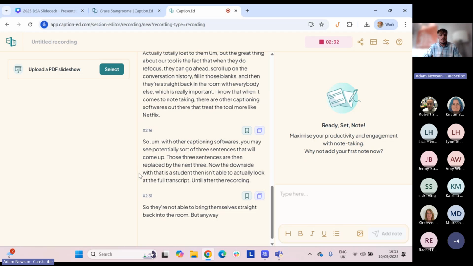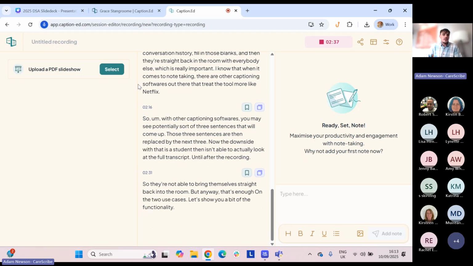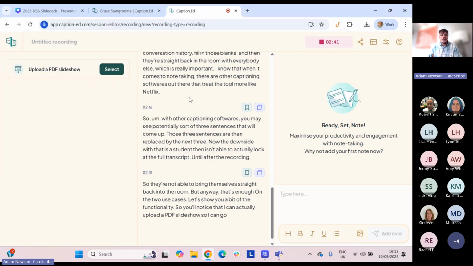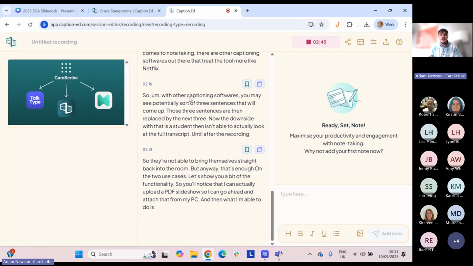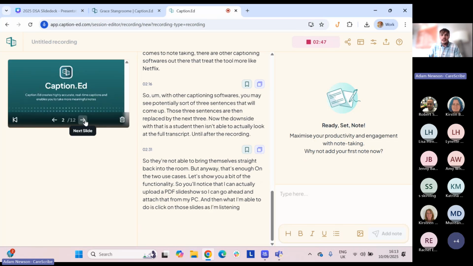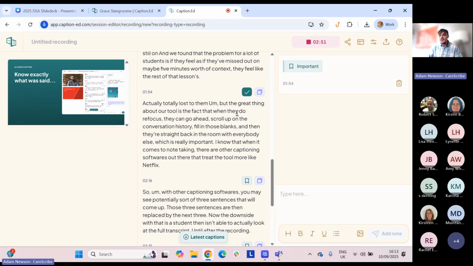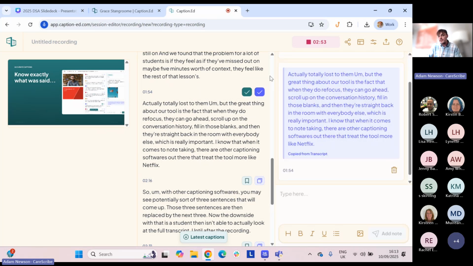But anyway, that's enough on the 2 use cases. Let's show you a bit of the functionality. So you'll notice that I can actually upload a PDF slideshow. So I can go ahead and attach that from my PC. And then what I'm able to do is click along those slides as I'm listening to that lesson and lecture in real time. Additionally to that, we currently offer the mark as important button and then also copy to notes.